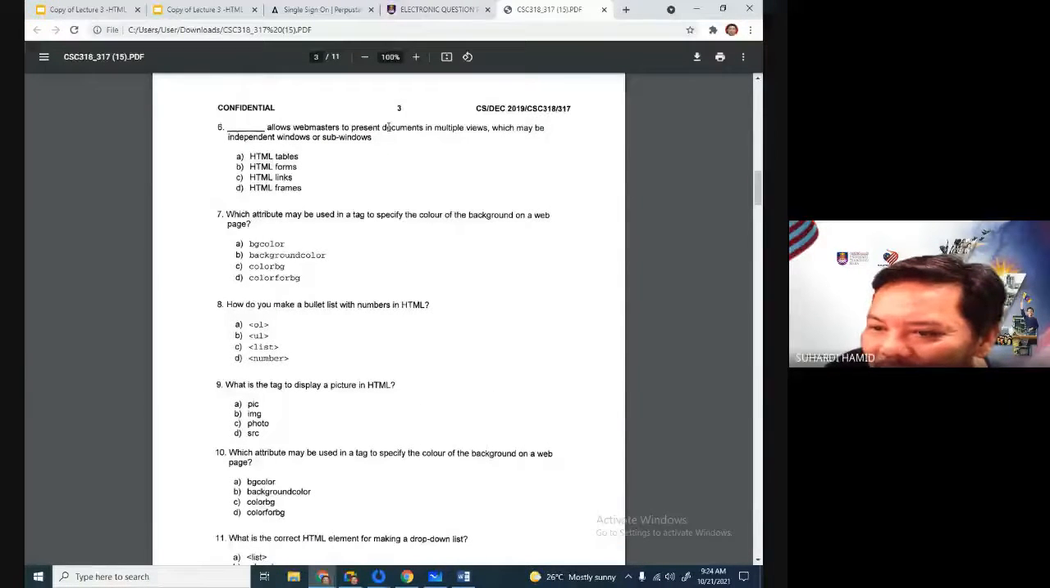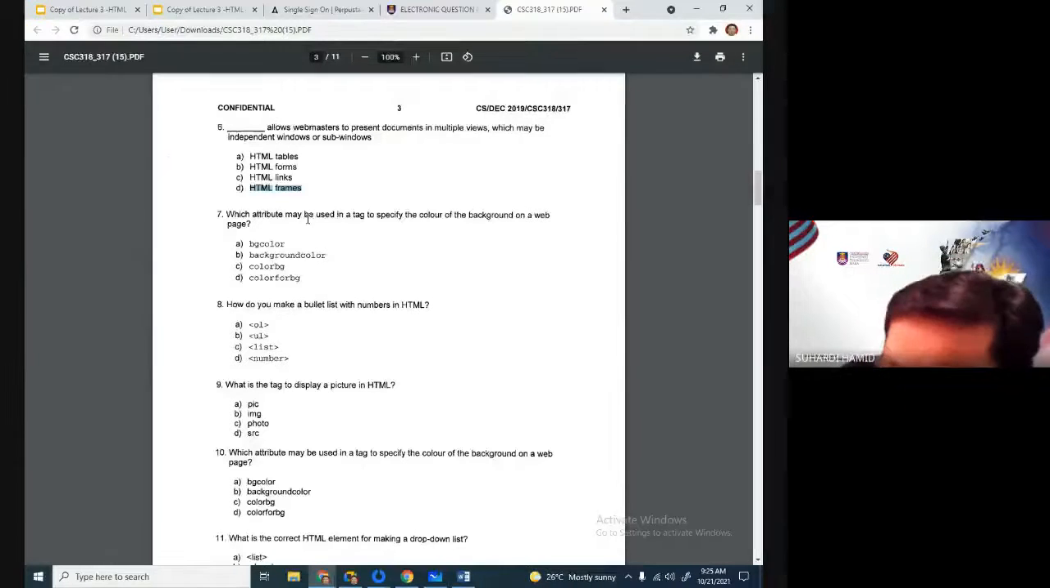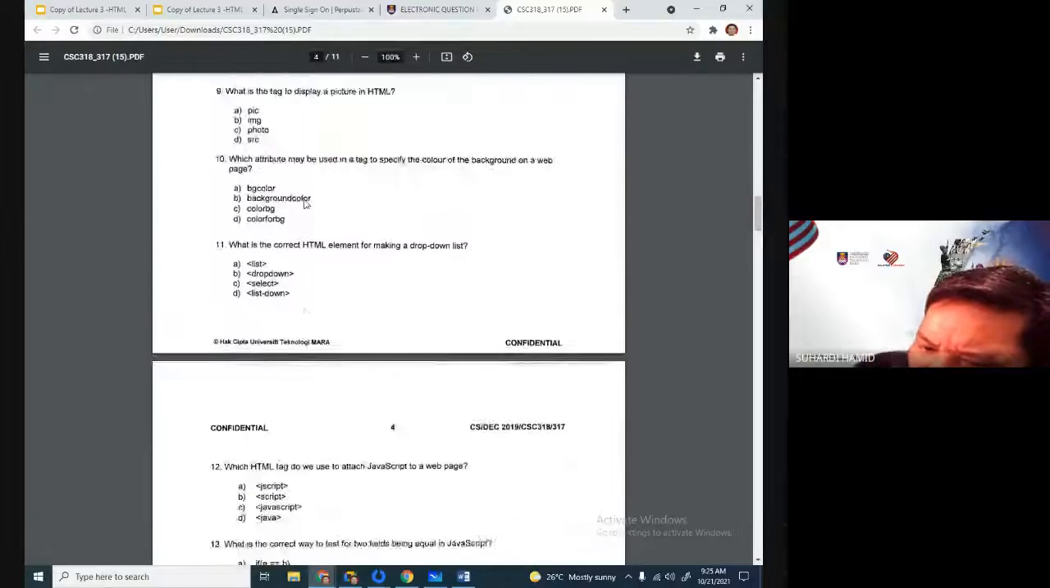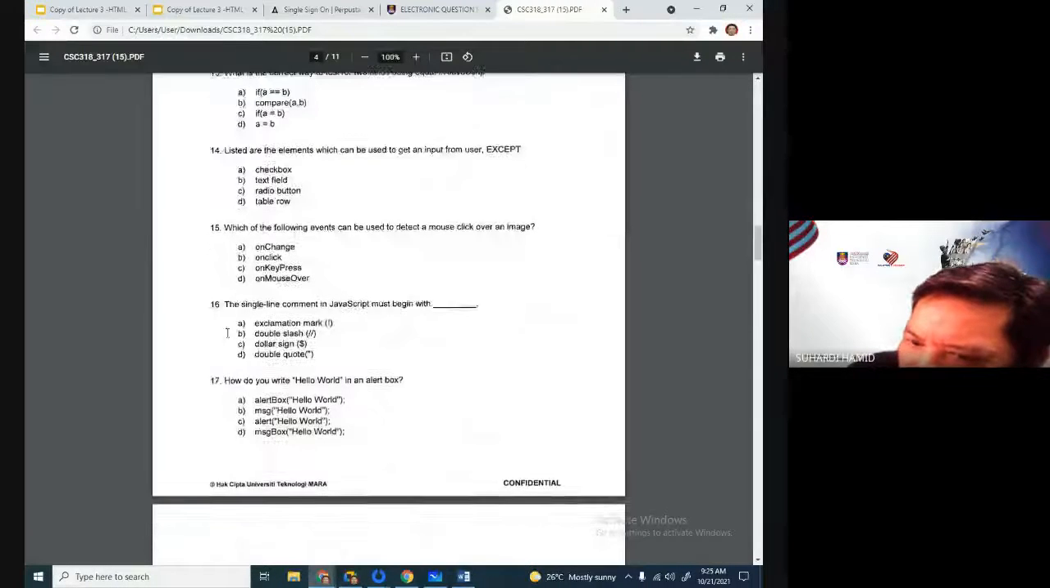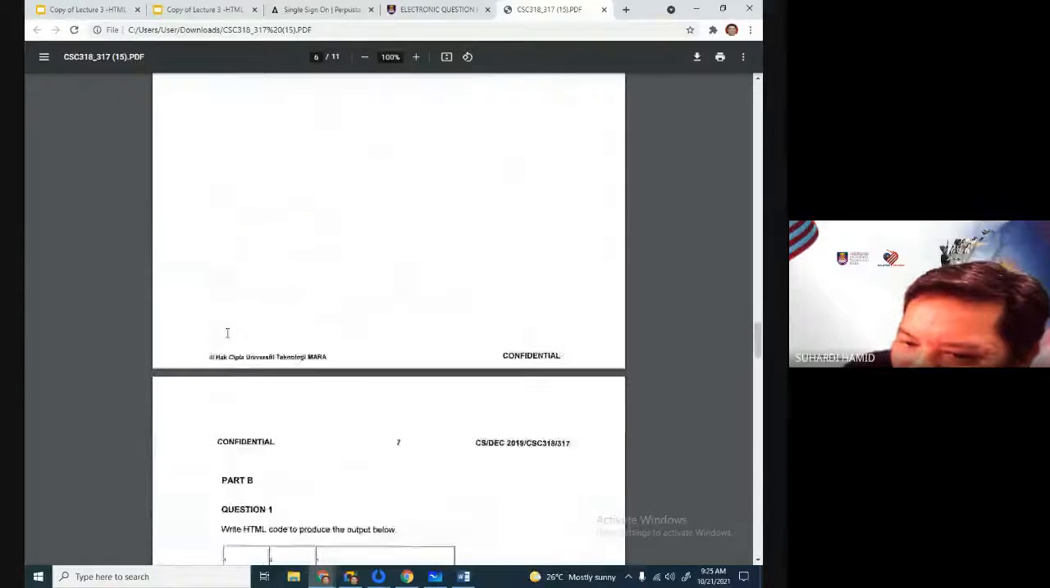What allows webmasters to present document in multiple views, which may be independent windows or sub-windows? Right, we did not cover this one, did we? But basically, this is called HTML frames. Although no one is using frames nowadays, the question may still ask you. I reckon they will not ask you about this anymore. We haven't covered this.